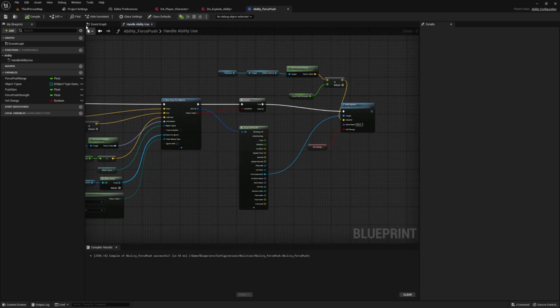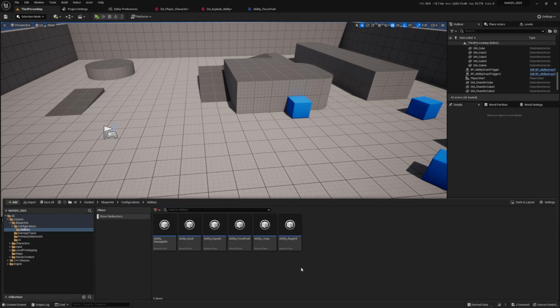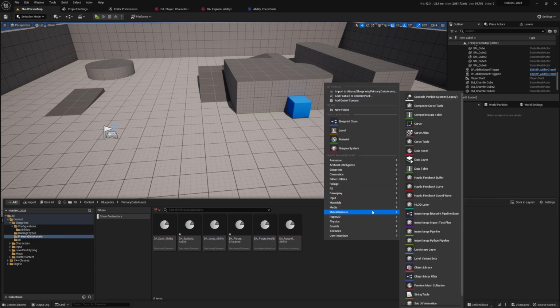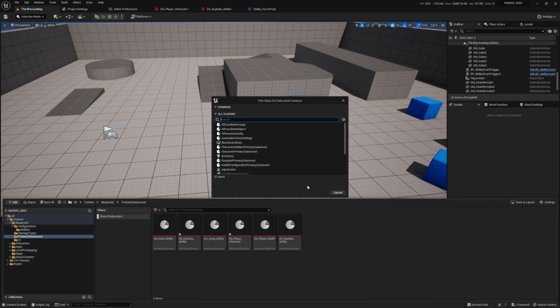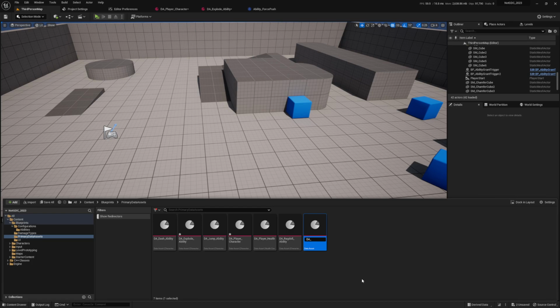All right, so now we have our functionality. We're now going to create our data asset. So I'm just going to right click. Where is it? Gameplay? No, miscellaneous. Data asset. And I'm going to type in ability. Okay, let's try this again. Character. There it is, character abilities. I should probably add a keyword to it so that it shows up there. DA underscore force push ability.